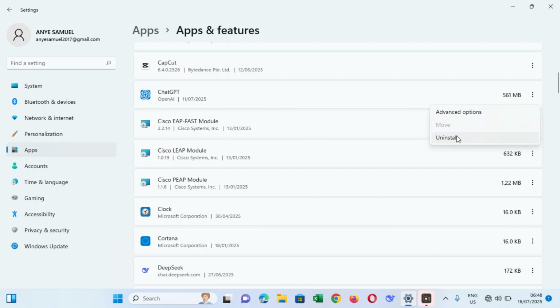So for you to uninstall the app, you just simply need to click uninstall and boom, your app is going to begin uninstalling at once. And that's how you fully uninstall apps in Windows 11.